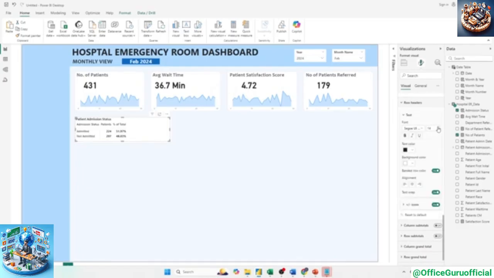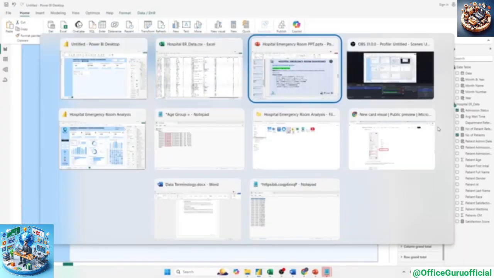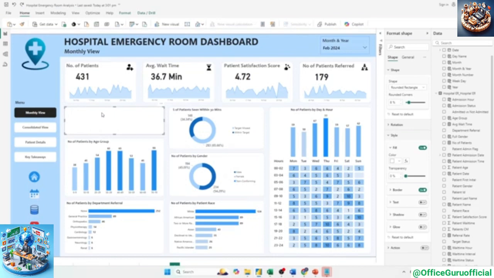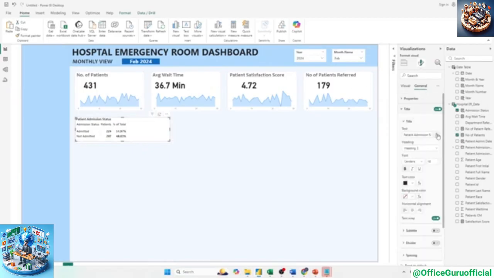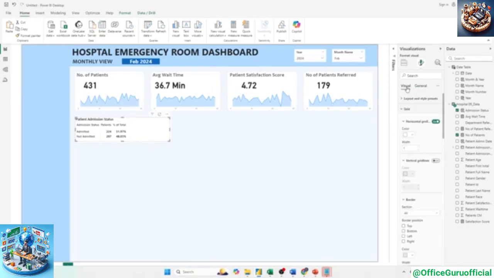Perfect. And just let me see what should be the font size for the title. I think this is fine. And now what we will do, I'll just change the title from here to 17. Let's make it 17. Fine. Perfect. All right, so just increase it likewise.